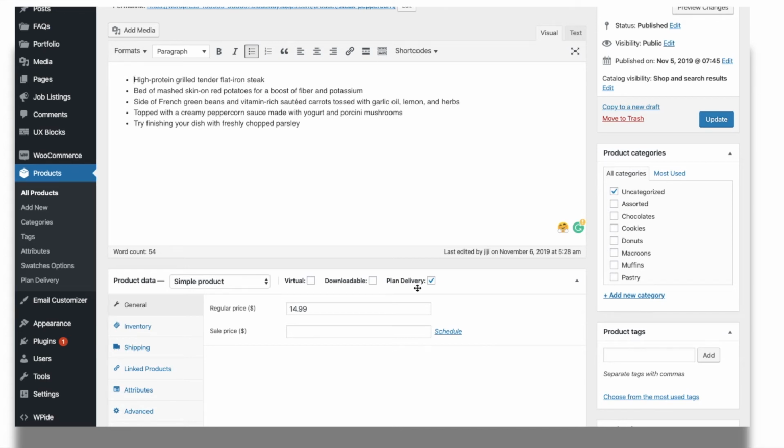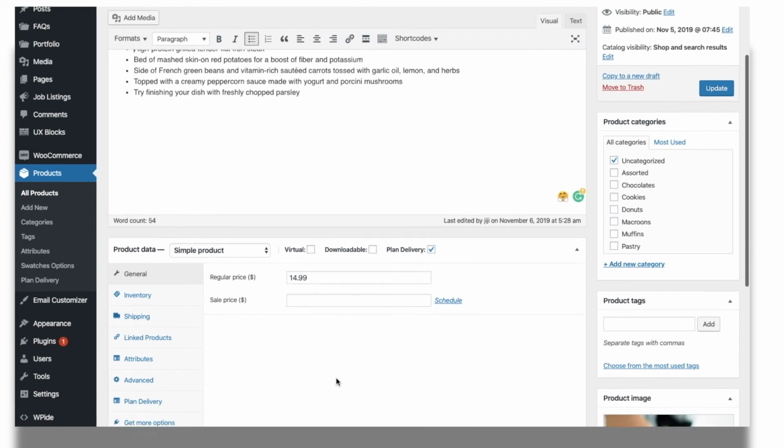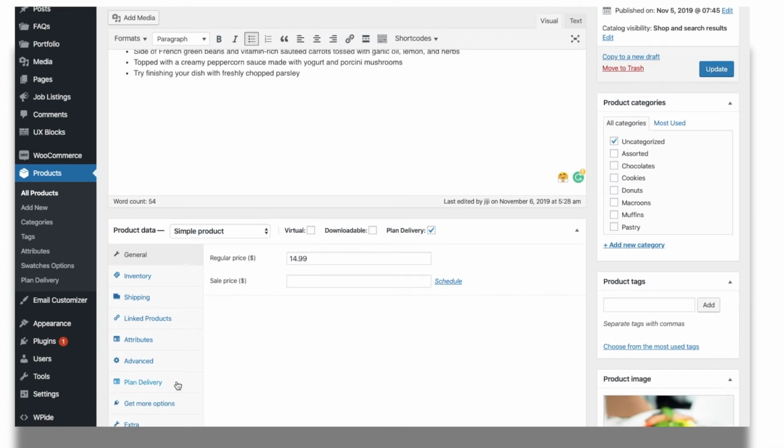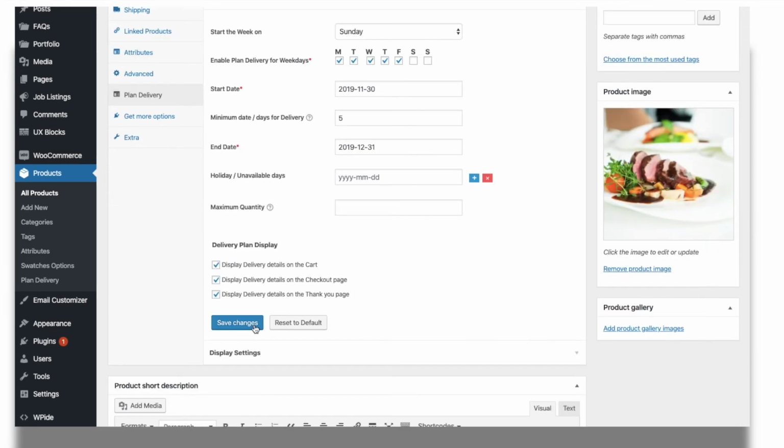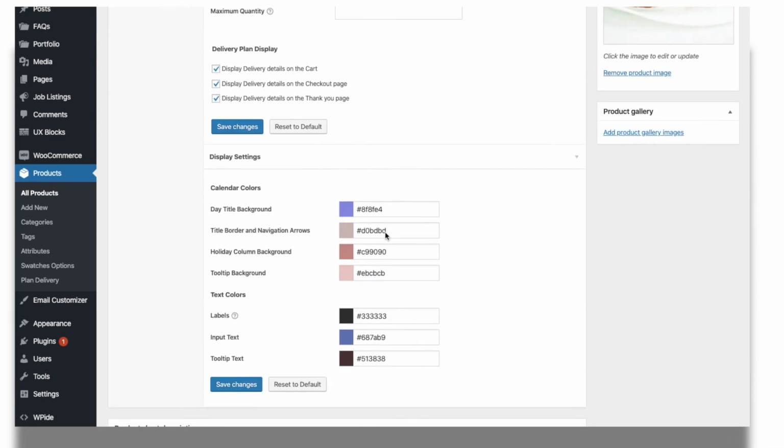Once the planned delivery settings are enabled for a product, an additional tab named Planned Delivery will be displayed. From this tab, disable the option Use Global Settings. From the calendar settings, make the changes required and click on the Save Changes button. Similarly, make style changes at the display settings. Once all the changes are made, click on the Save Changes button.